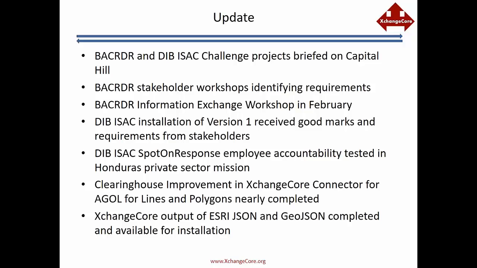The clearinghouse improvement in the XchangeCore connector for ArcGIS Online for lines and polygons is nearly completed. It will be delivered at the end of the month, just in its testing period now. And the XchangeCore output of Esri JSON and GeoJSON, which makes it more readily consumable by and manipulated once it gets in there by GIS, has been completed and is available for installation.